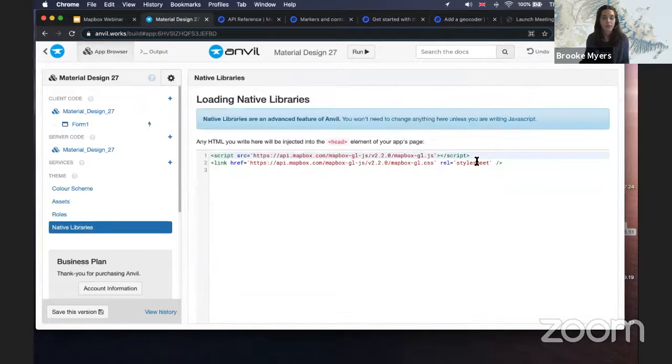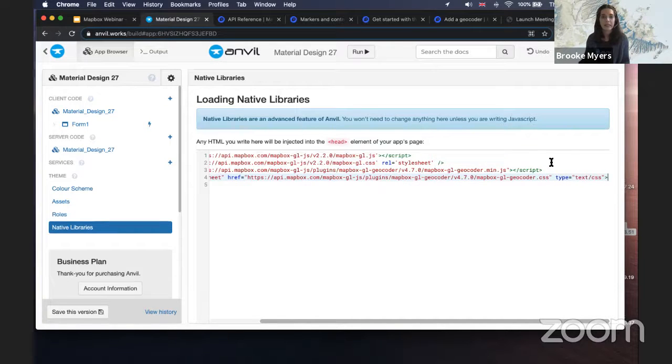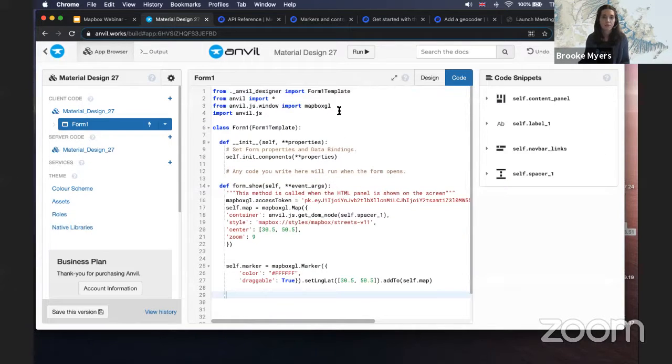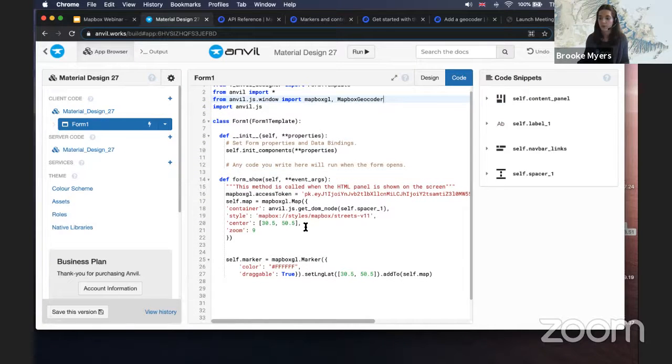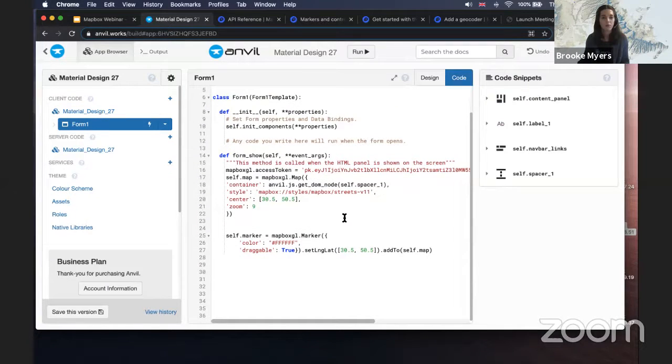Going back to native library, same thing we did with the Mapbox GL JS library, pasting that. Now again, we can import the geocoder. So this is just adding the geocoder plugin into our HTML. Go back to form, import Mapbox GL, and then I'm also going to do Mapbox geocoder. I think I spelled that correctly. Okay, so now I've imported both of those, which means that we can now make a geocoder.